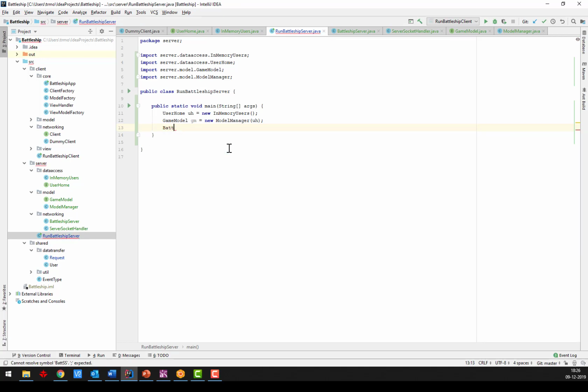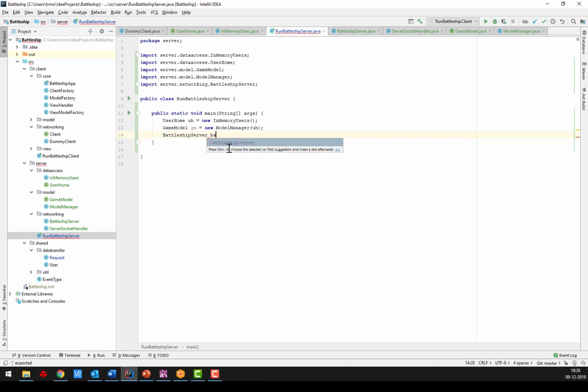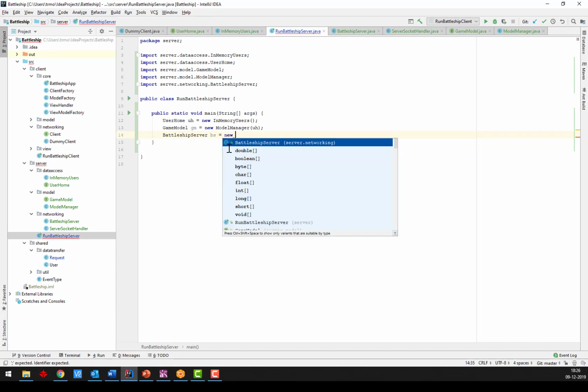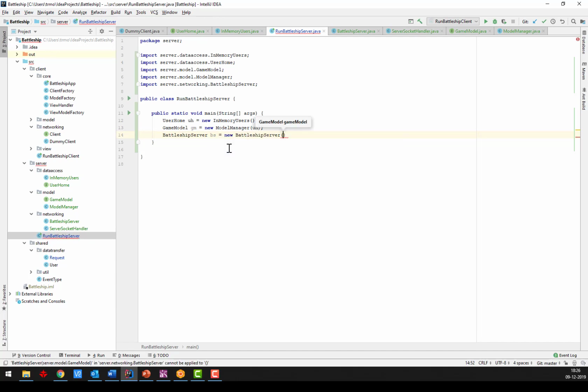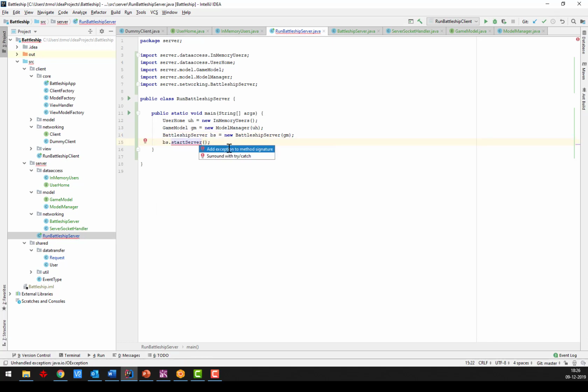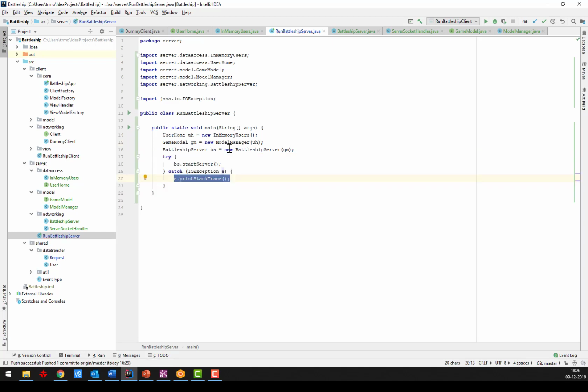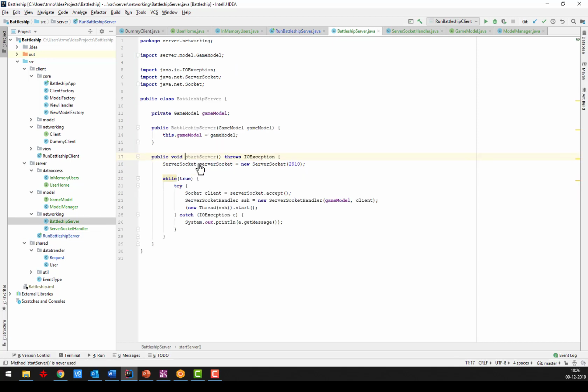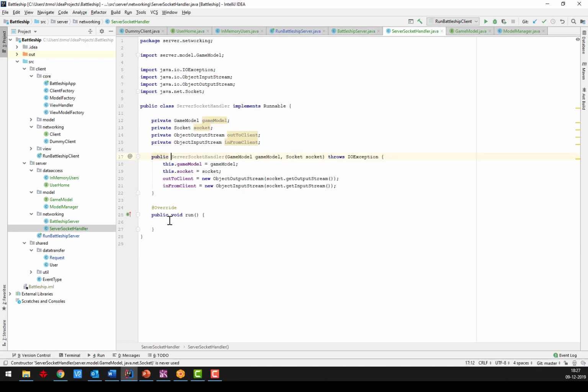Battleship server. Yep. BS. New one of these, and it takes a game model like GM, and then I say bs.startServer, and this may fail, so we surround that with a try catch. Complete failure to launch. Whatever, I can't really do much to fix this currently. So this is starting my server. It should be listening for clients, and then whenever a client connects, we may need to do something down here.